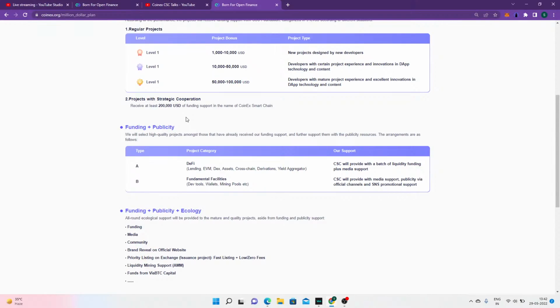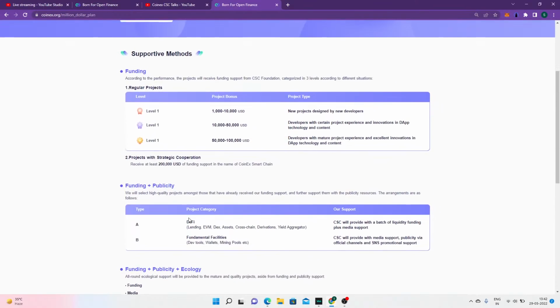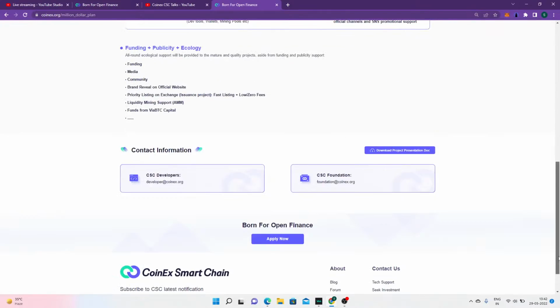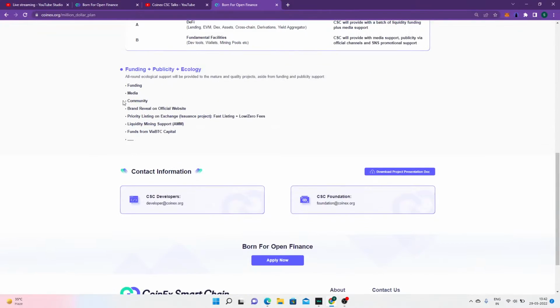Apart from funding, there is publicity. If we come down, we have publicity, funding plus ecology. Ecological support will be provided to mature and quality projects aside from funding and publicity support. Here they mention funding, media, community, brand reveal on the official website, and priority listing on the exchange. CoinX exchange is a popular exchange. One example I can show you is IFT in CoinX.